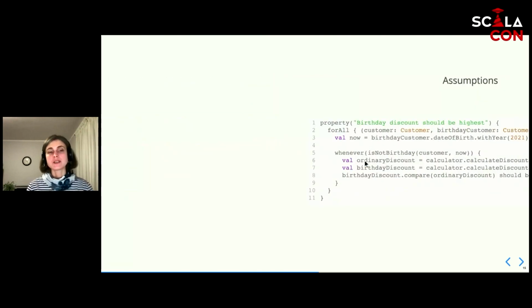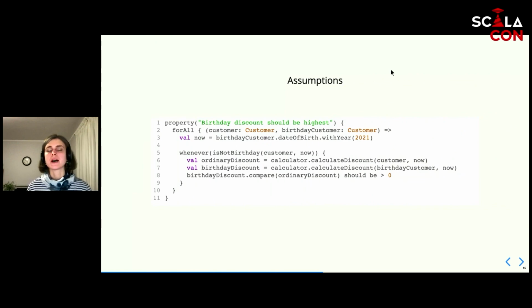And sometimes when it's not enough, there are some other tools that you can use. In ScalaCheck, for example, you could use frequencies to make sure that some of the data is represented more often in your generated data, and some of it not so much. And another useful tool is assumptions. So this is this whenever thing here.